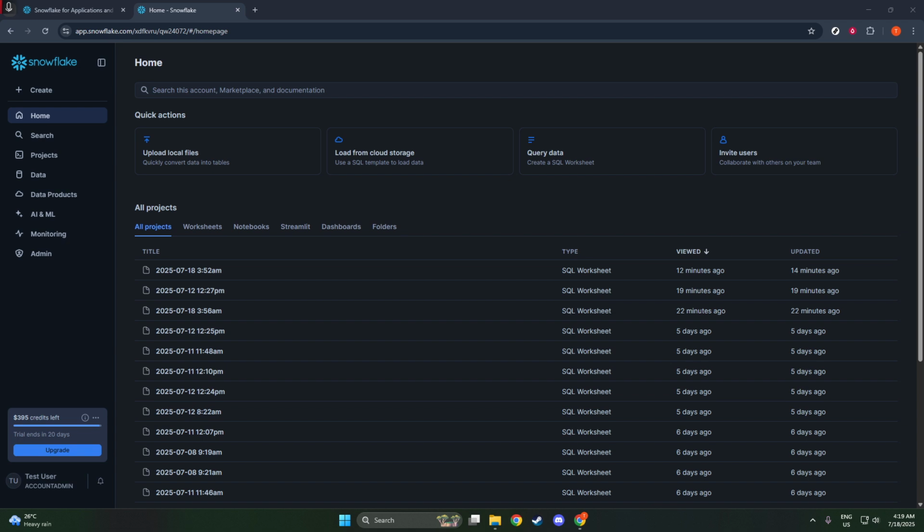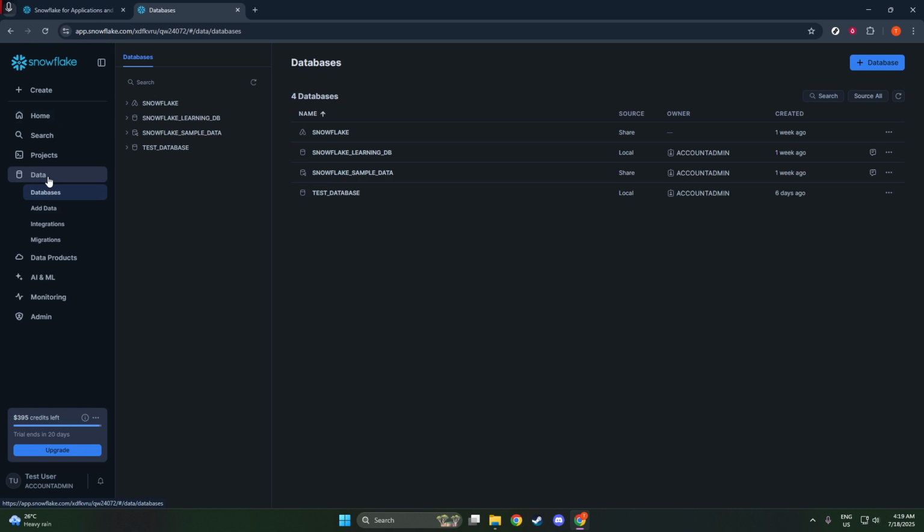When you've successfully logged in, the next step is to direct your attention to the navigation pane on the left-hand side of the interface. From here, find and click on the Data tab. Once you're in the Data section, you should see an option for Databases. Go ahead and click on Databases. This section will give you a view of any existing databases associated with your account, providing a clear picture of how your data is organized.